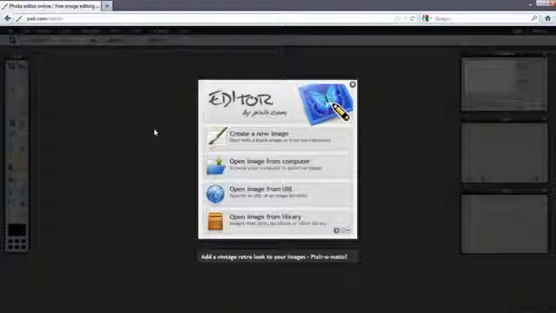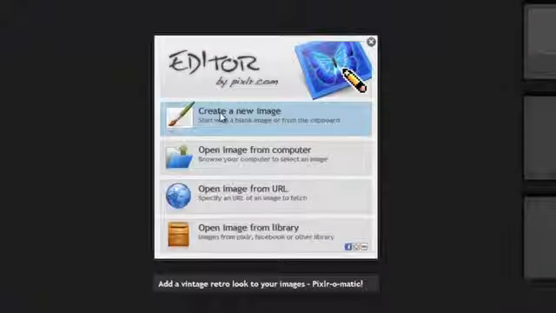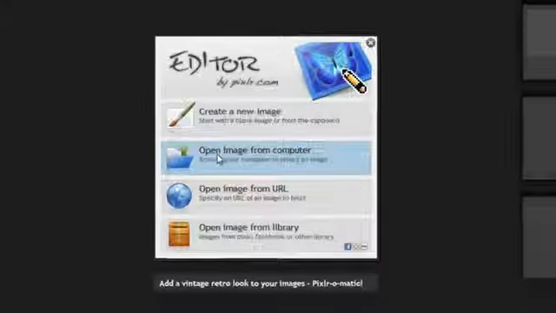At the main menu, you'll see 4 different options. You can create a new image, open an image from your computer, open an image from URL, or you can open your image from the library. But we haven't created any items for the library, so we will open our own image from our computer.